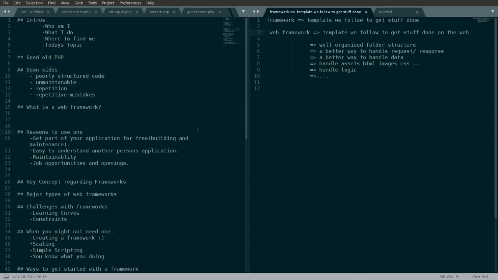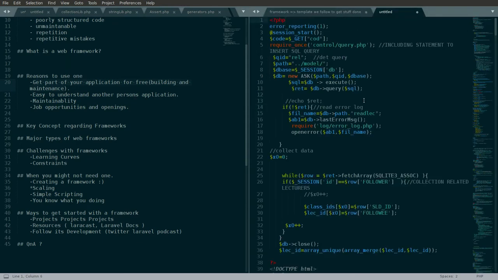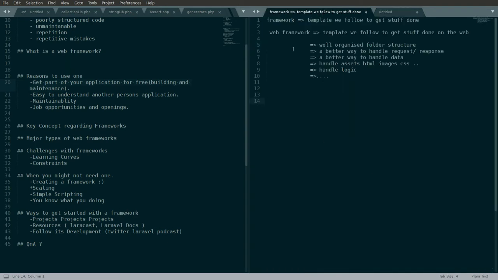And some of the reasons you want to be looking to use a web framework are these. The first one is you get some part of your application out of the box for free, right? What do I mean by this? Well, in the script I gave earlier on, this query.php I have in my control folder contains scripts that I had written to handle how I even query for data from a database. But for modern web frameworks, you get all of these things right out of the box.